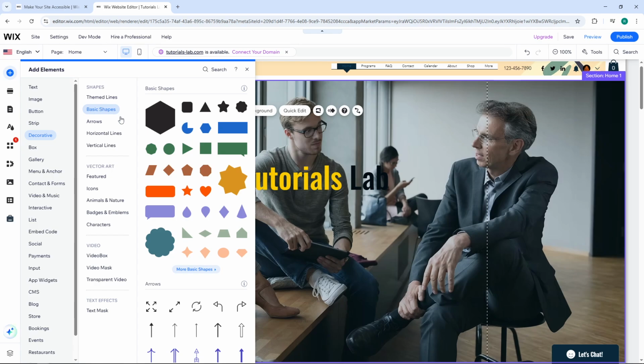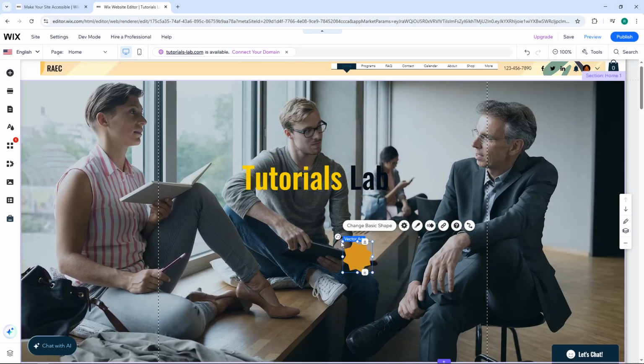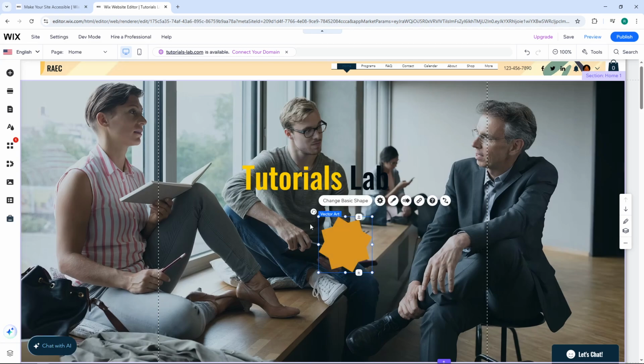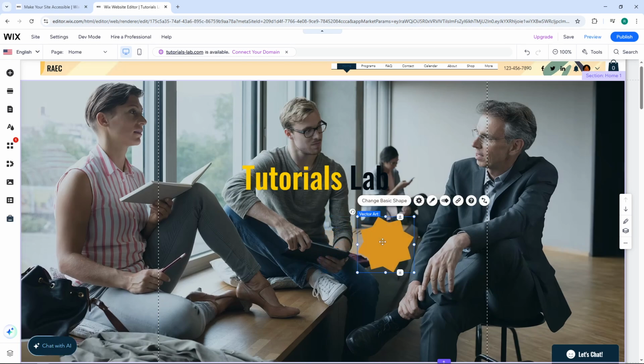Simply choose from the listed shapes and drag it onto your website canvas. You can place it wherever you like and resize it by dragging the corners. The shape will automatically appear on your page, ready to be customized with colors, borders, or effects. And that's it. You've successfully added a shape to your Wix website, giving your design that extra visual element it needed.